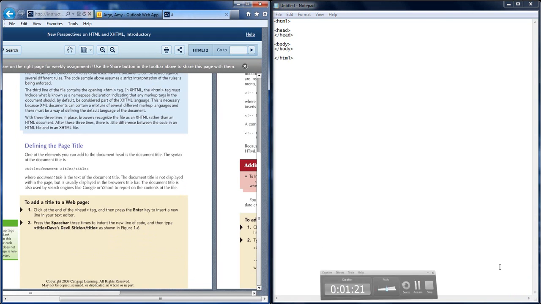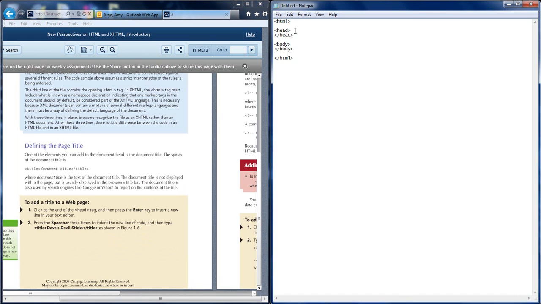Okay. Now we're going to insert a title to our web page. Click at the end of the heading tag and press enter to insert a new line. And let's press the space bar 3 times. 2, 3. Just to indent. It makes it just nice and neat where we can see what's going on. And let's put the tag for a title. We're going to title this Dave's Devil Sticks. And then we're going to tell the computer that the title's over.